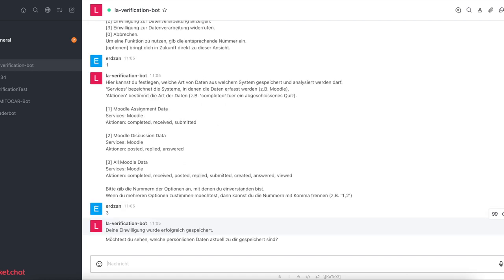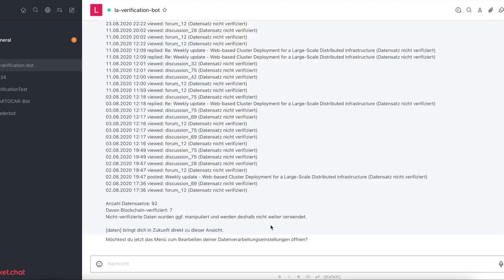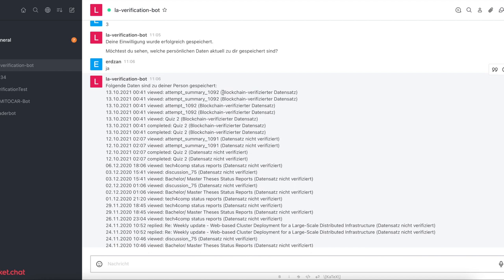So now we got the confirmation that our consent was saved, and we got the option to see which data is saved about us. Here we got the data and we see that some data is already saved about me because I used this service in the past. We see that 7 data entries have been verified by the service and these are the most recent ones on the top.